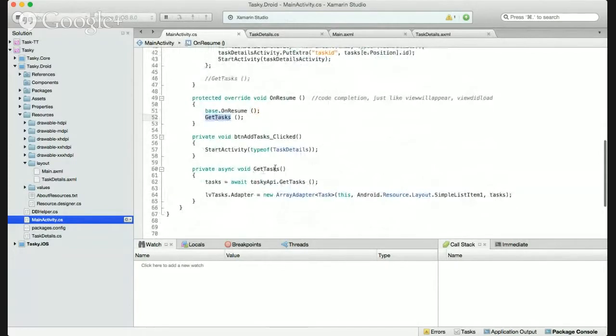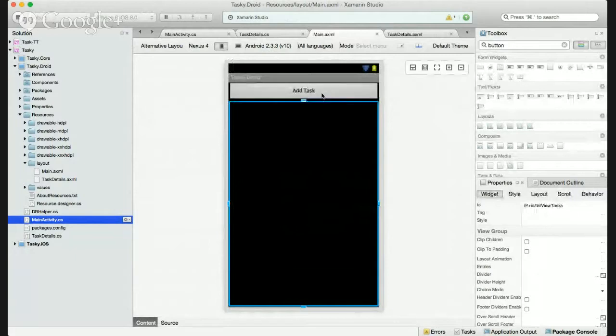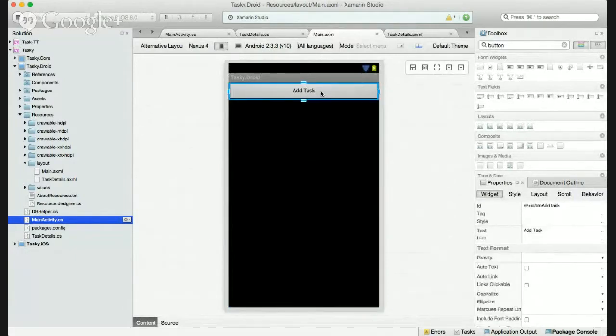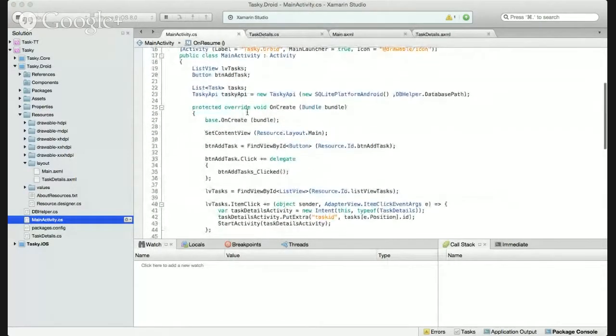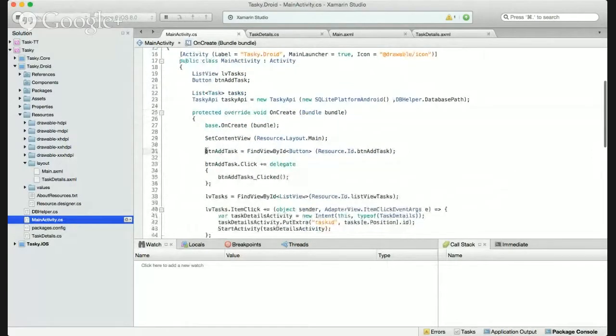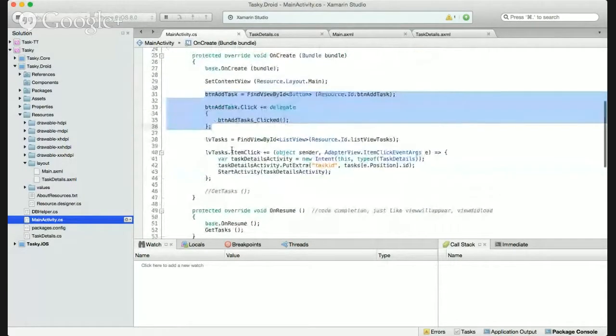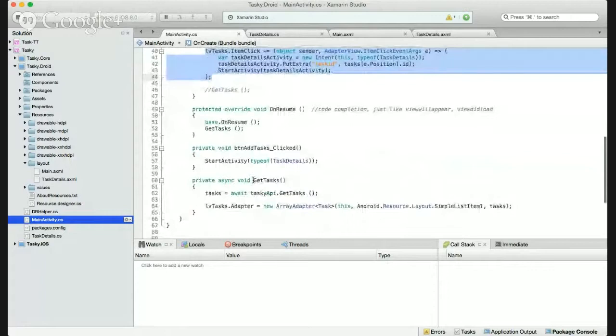We're going to get our tasks. The difference here is that we have a list view instead of a table view. And again, to keep things simple, we just have an add task button. There's no double clicking to add the event here. You have to actually wire it up manually, just like in Eclipse for Android. So we would declare our controls up at the top here, and we would initialize them and add the click event. And for the list view, we would add a click event for that as well.